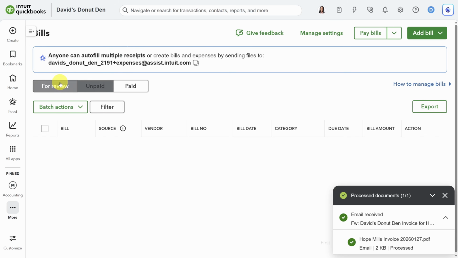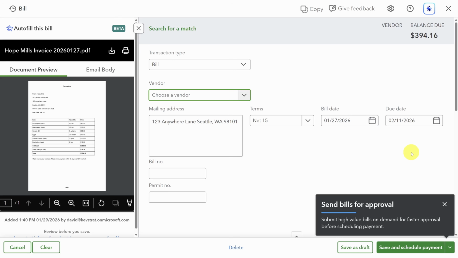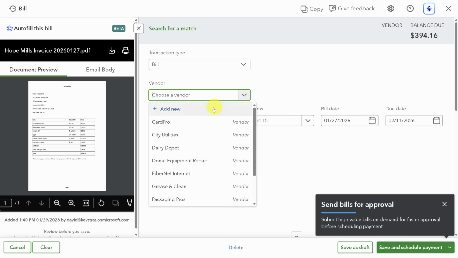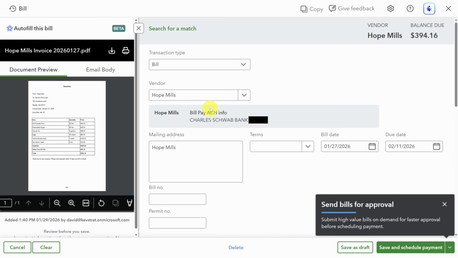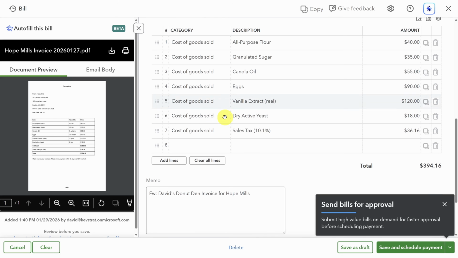It takes about 30 seconds to a minute to process, and then you can see it on the For Review tab. To pay the bill, you have to click Review first. That's to check that the bill extraction actually worked properly. In this case, we still need to add a vendor ourselves. This time, add bank account numbers for the vendor so you can make an ACH transfer. Make sure the rest of the invoice is correct, especially the amounts and the expense categories, and when you're satisfied, click on Save and Schedule Payment in the bottom right.